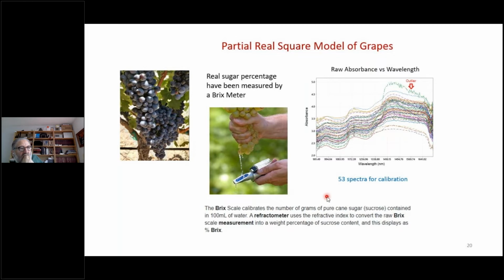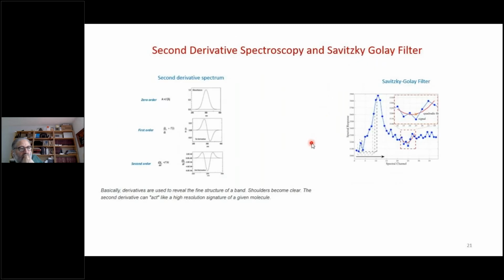And so bricks is the number of grams of sucrose contained in 100 ml of water, and uses a refractometer to measure that. So he provided this data to us. And I also should mention that one has to apply the second derivative and the Savitsky-Golay filter. So why second derivative? Because first of all, why derivative? Because you need to get rid of the DC offset. So once you differentiate an expression that has a constant, that would disappear.